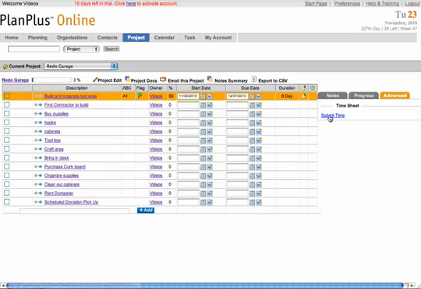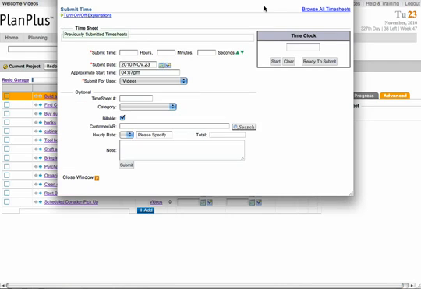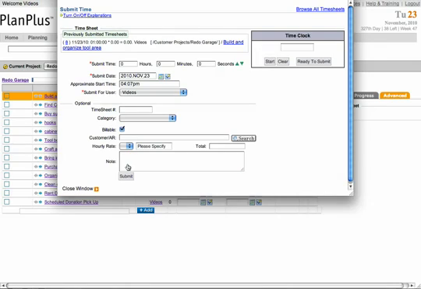Click the Submit Time option to do so. Here you can use the time clock to track your time, or you can enter the amount of time you spent manually. This will keep a record of all of your timesheets for each task. To browse a list of every timesheet for the project, select Browse All Timesheets.